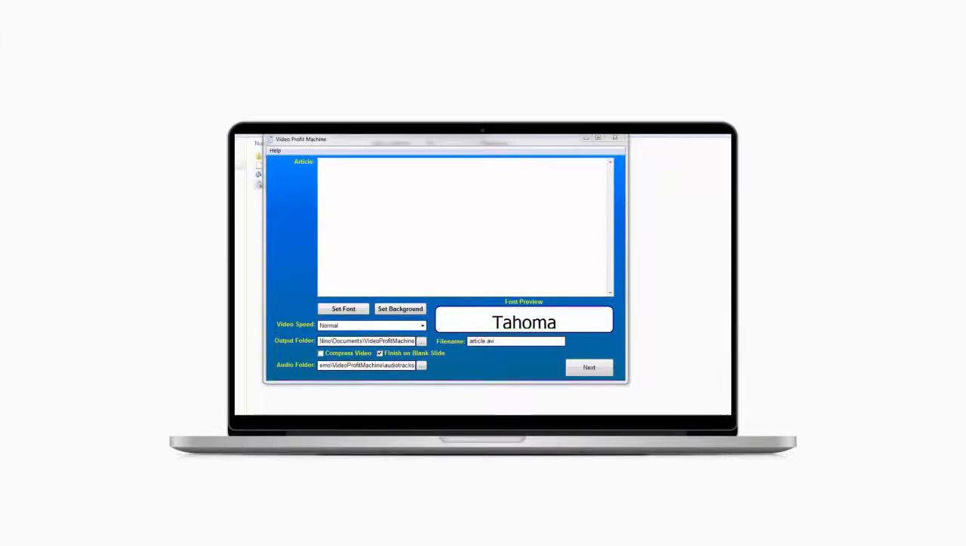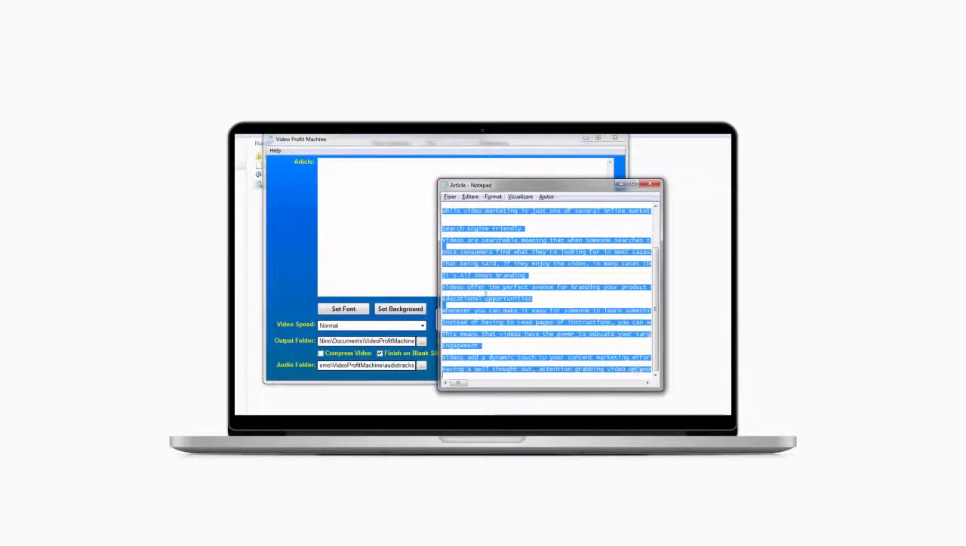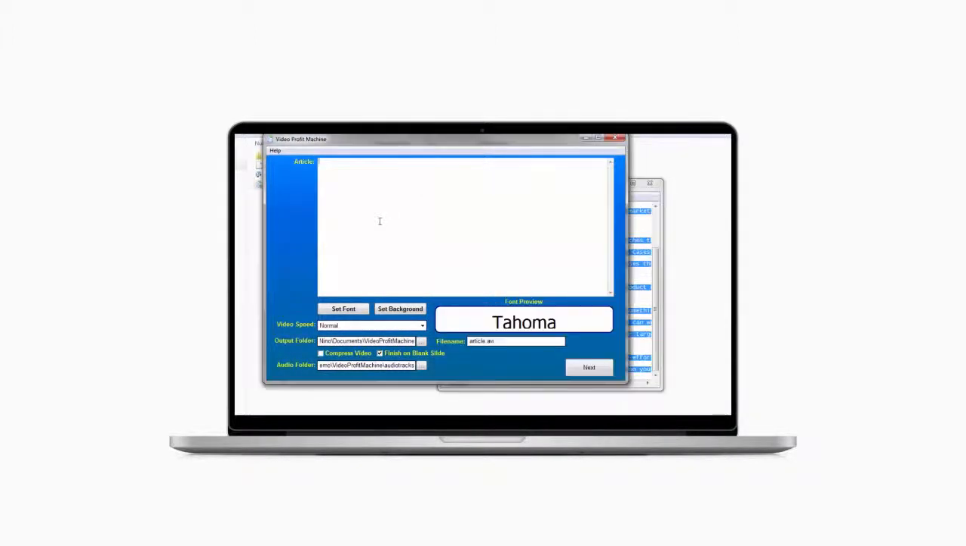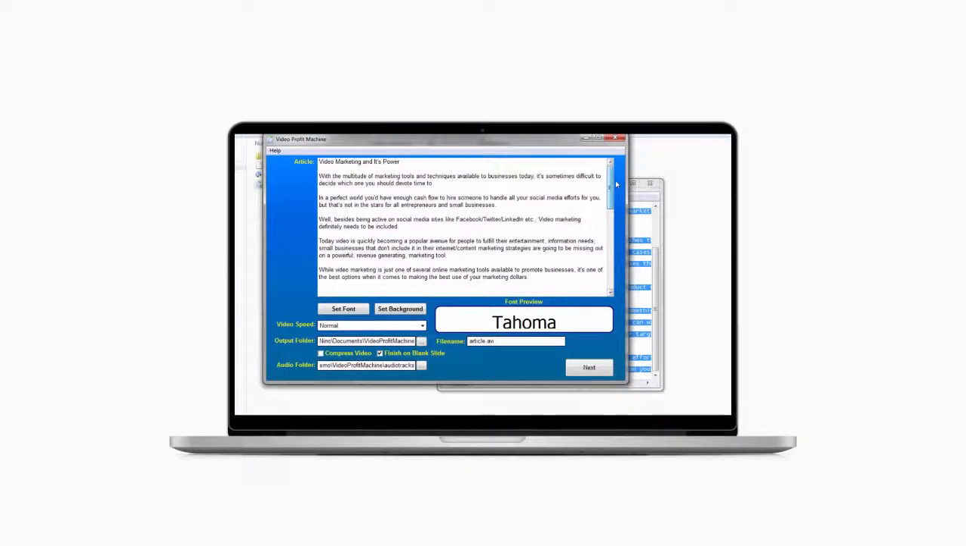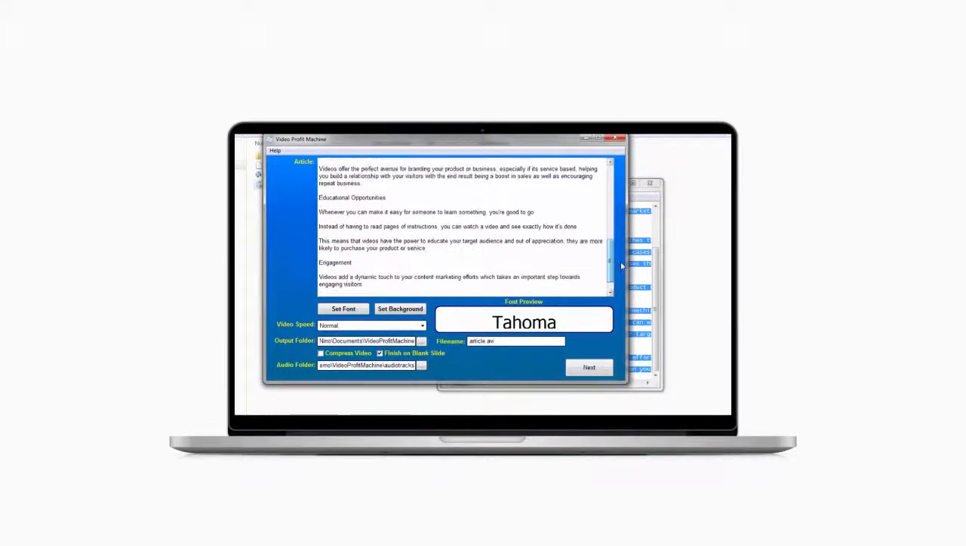As you can see, Video Profit Machine is a very easy to use program, and it has a very easy to understand interface. What you need to do now is copy and paste a text article inside. It can be any text you want, a blog article, a video sales letter, anything. I will use an article that I have selected before.